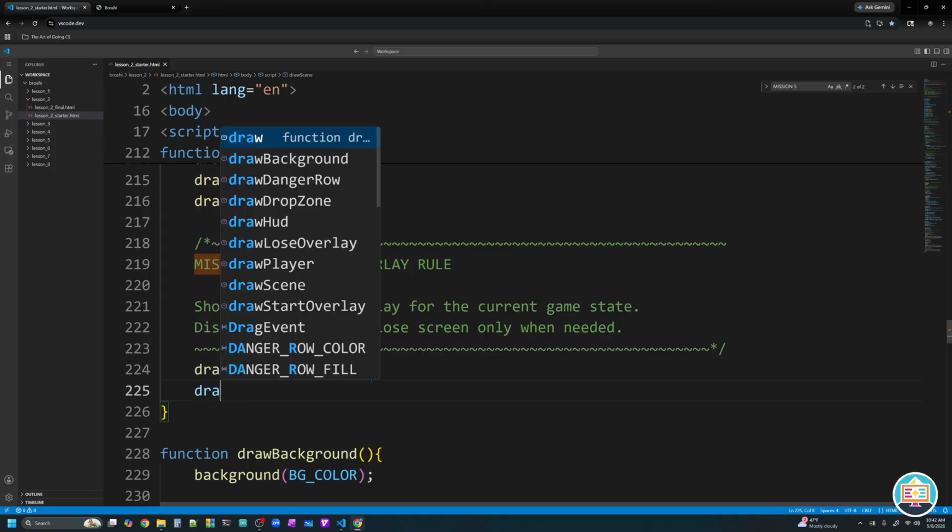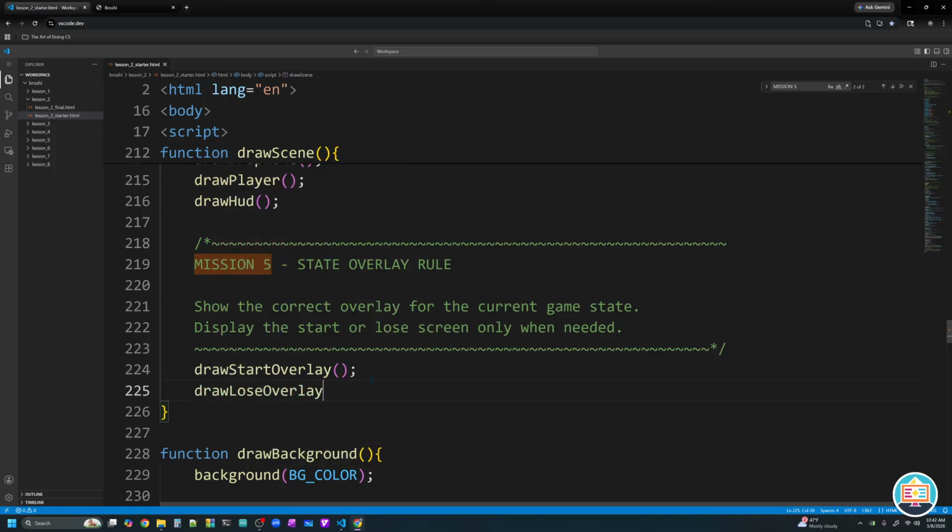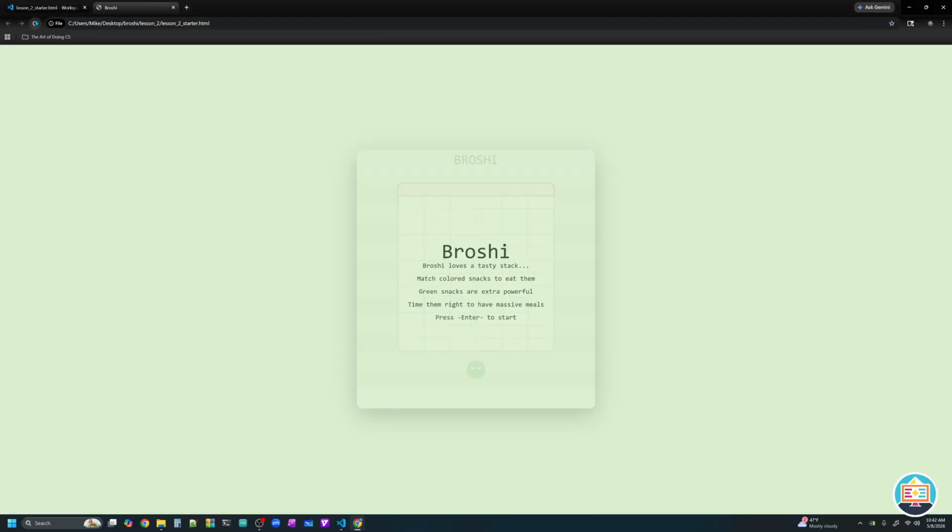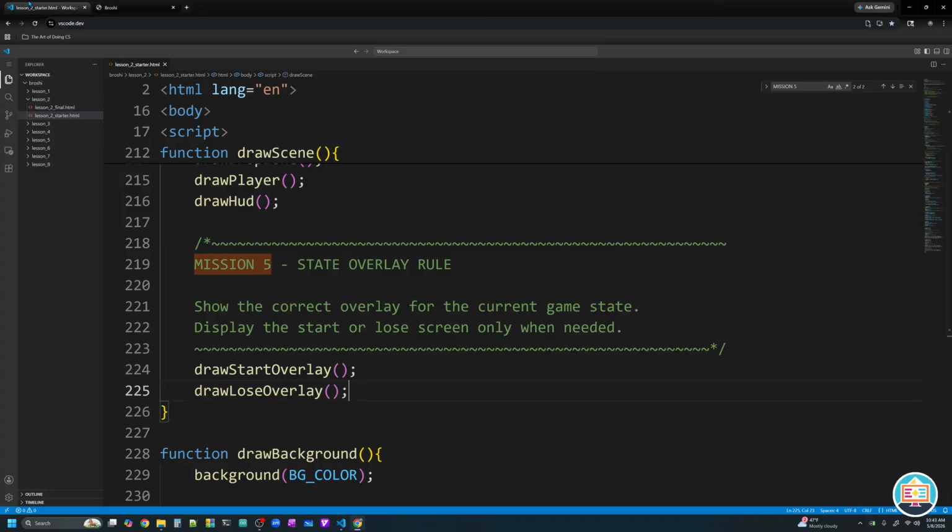So let's do draw lose overlay, tab for autocomplete, a set of parentheses to run those instructions to call the function, and a semicolon for good JavaScript. So now let's take a look. That's sort of interesting. We drew our start overlay, and then over the start overlay, we drew our lose overlay. So our overlays are stacking on top of each other, and that's not what we want. We have our game world, then our start screen, and then our lose screen all being drawn.